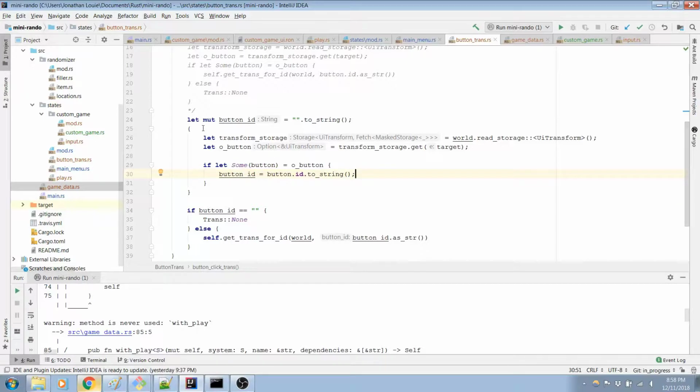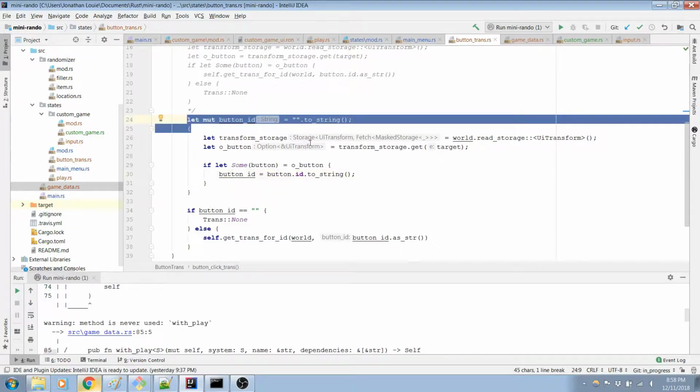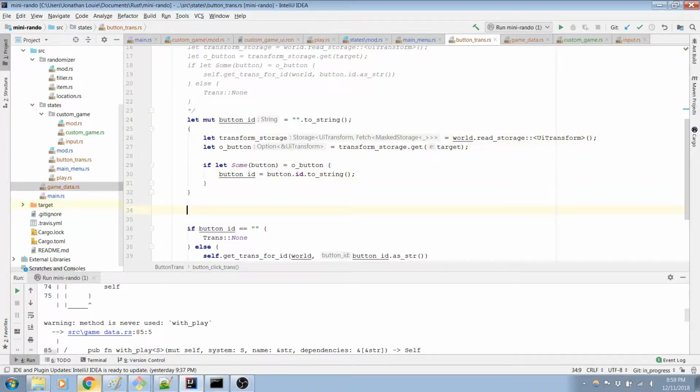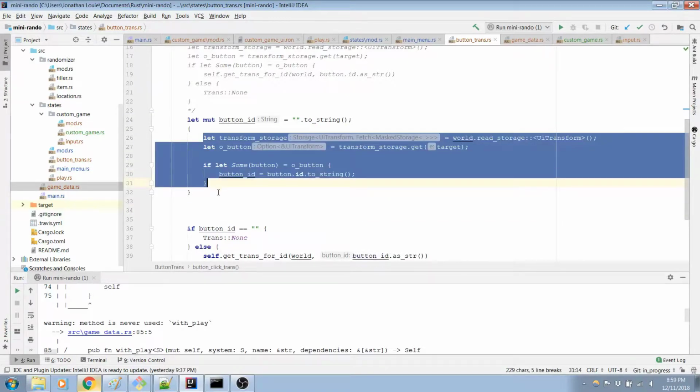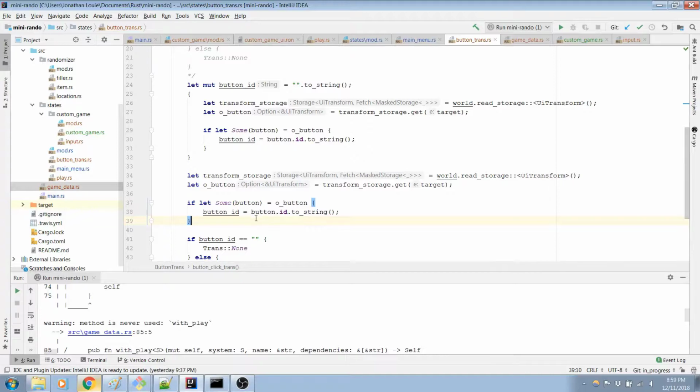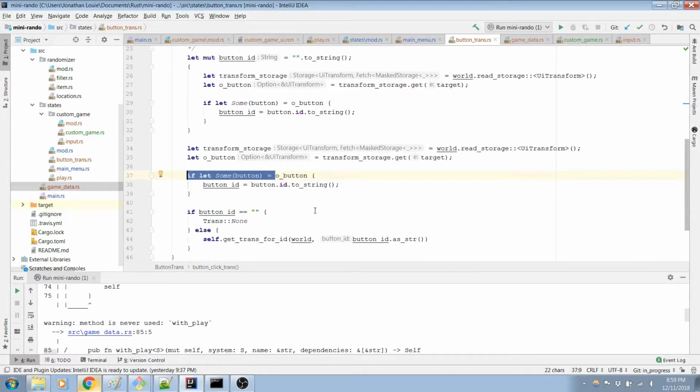Here's an idea. What I think I want to do is, instead of let mutable button ID be all this stuff, let's do this. And let's instead do a map. I like that.